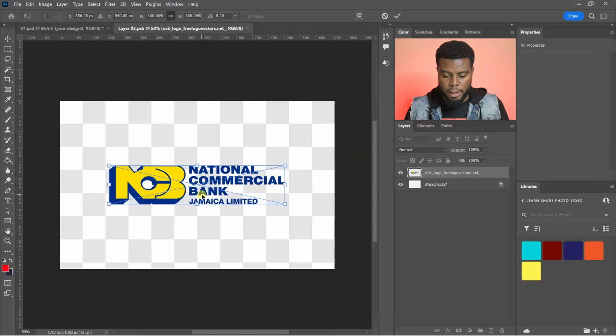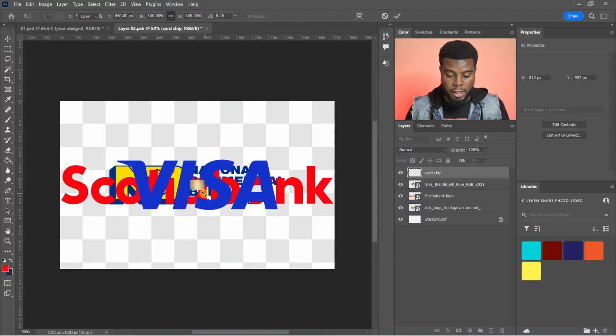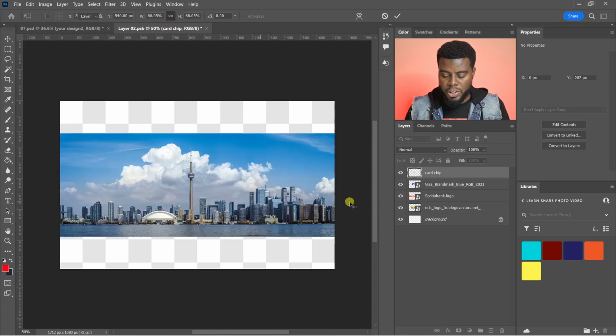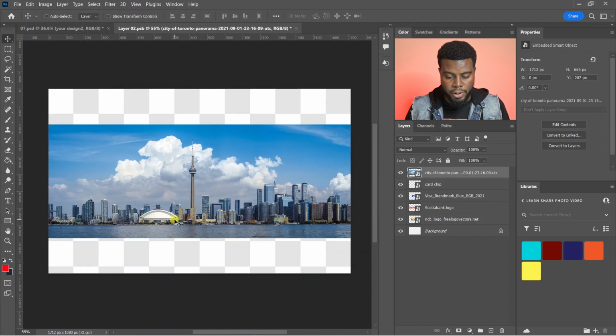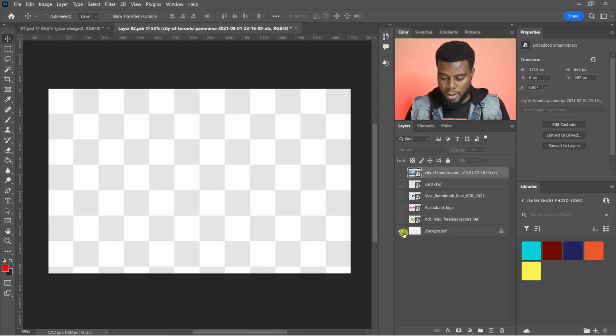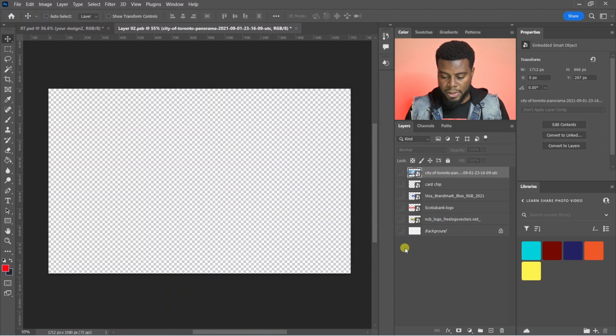So I'm bringing in all my assets. I'm literally just dragging them all in onto my layer 02, which is your design number 2, and this is the photo that I was talking about earlier that will be the background of my design, right? So I'm just going to go ahead and turn all of this off. I'm going to turn off the checkered background because it's just a placeholder, right?